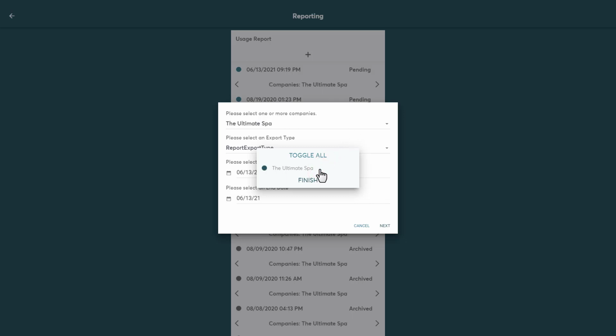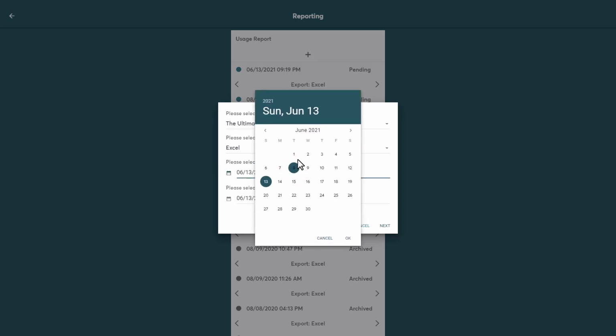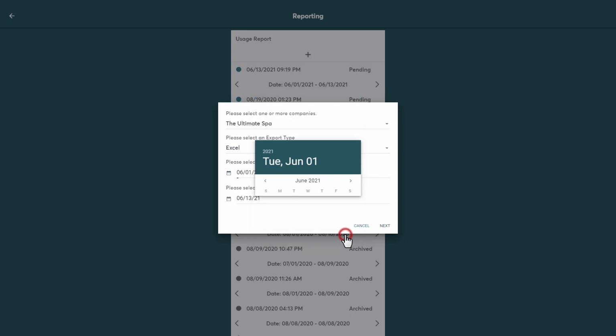If this were a multi-location account, we would see the option to consolidate data. Consolidate data only applies when choosing more than one location, and when enabled, it will combine those location totals, making it look like it is just one location. Next, choose the export type, Excel or PDF. Then choose the start and end dates to determine the date range that the report will run. Tap Next to continue.